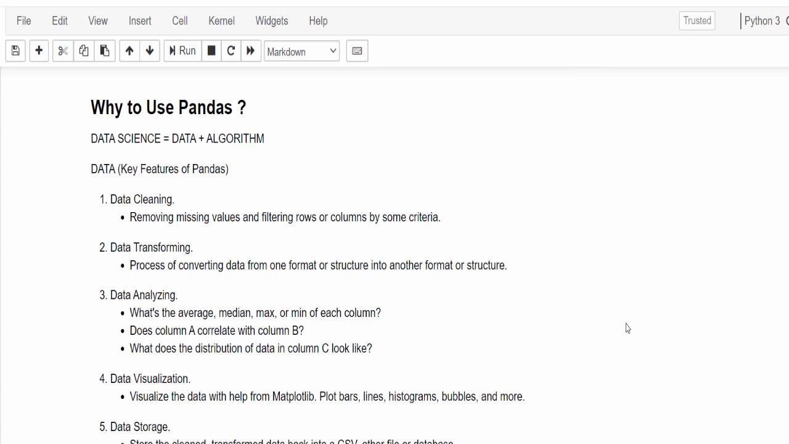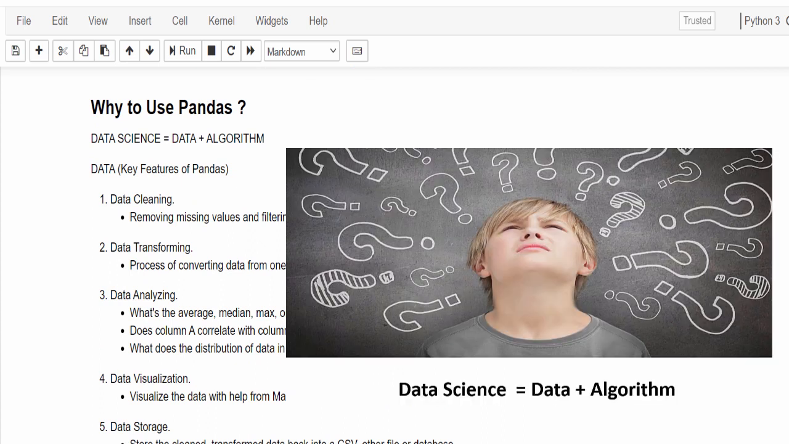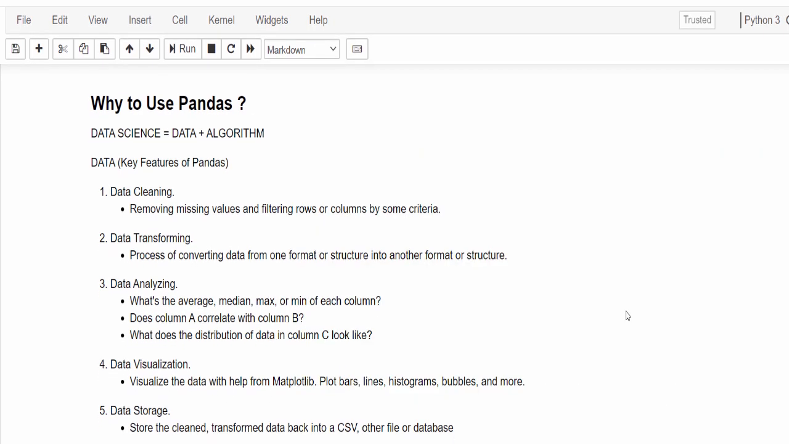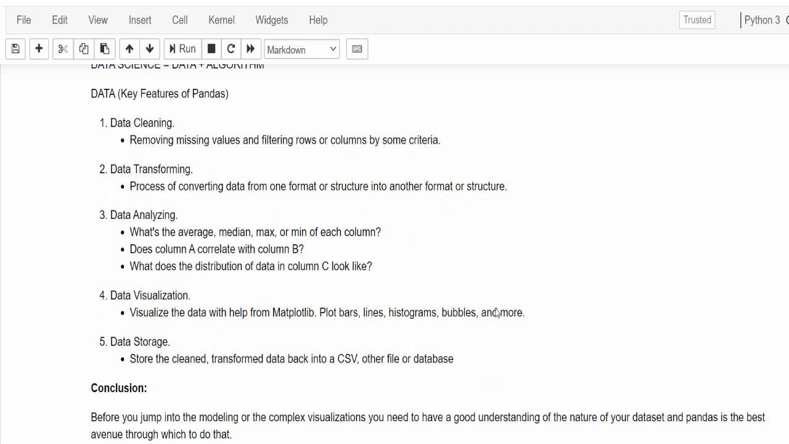Why use Pandas? We know very well that data science, machine learning, or deep learning is all about the data and algorithm. So when we talk about data, there are many important functionalities like data cleaning, data transforming, data analyzing, data visualizing, and data storage. All these concepts can be easily done with the help of Pandas. Let's see some key features of each one.